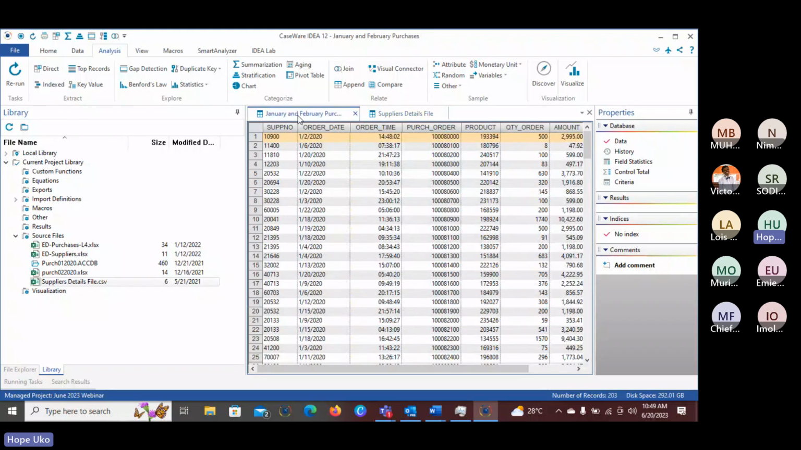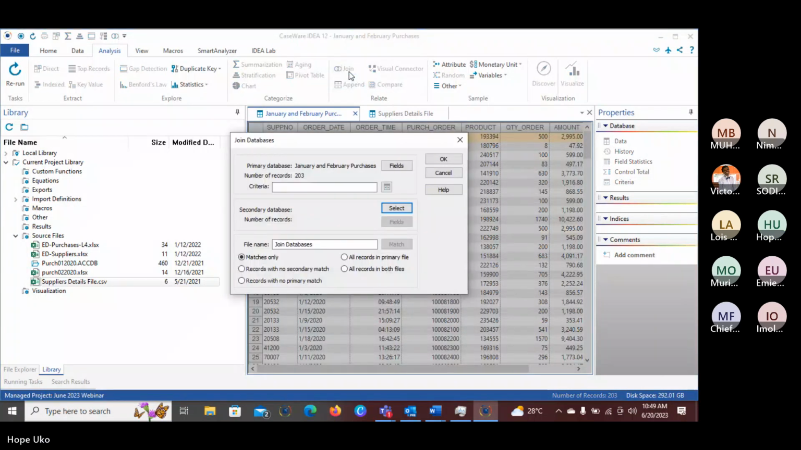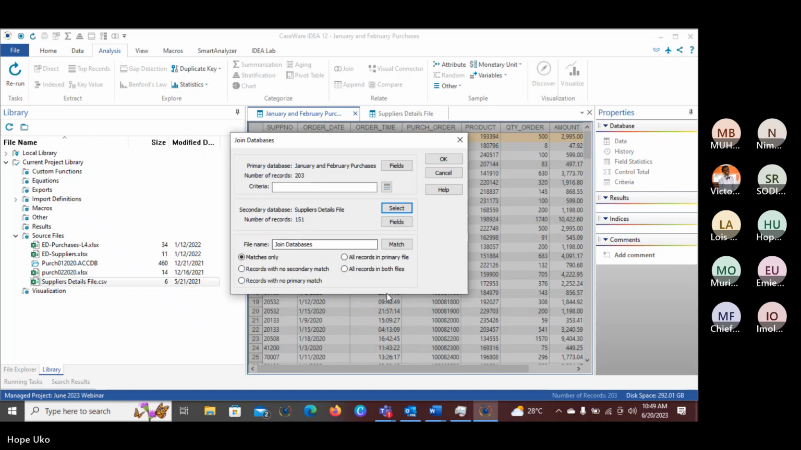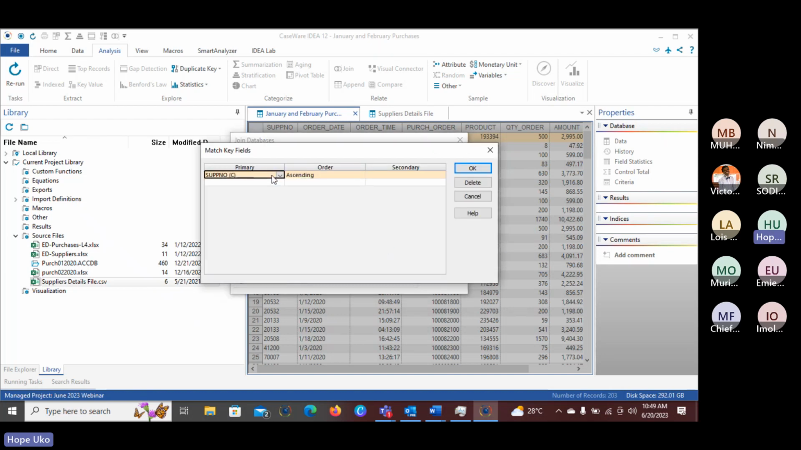So under the analysis tab, I'll go to the relate group and click join. At this point, I'll be selecting my secondary database. And my secondary database is the supplier's detail file I just imported. I'll click on it. We need a match key. We need a common key between these two databases. And the common key is supplier number, supplier number.